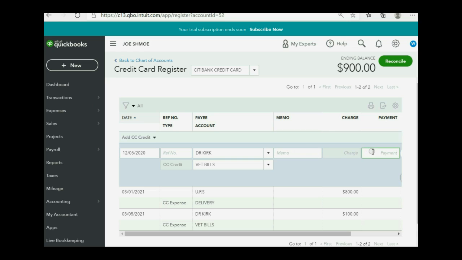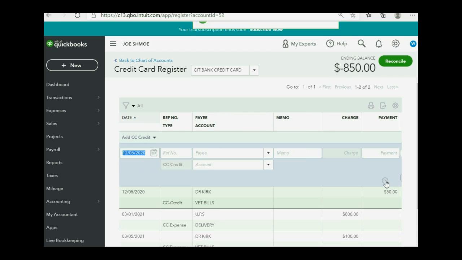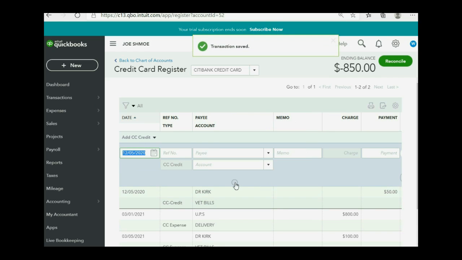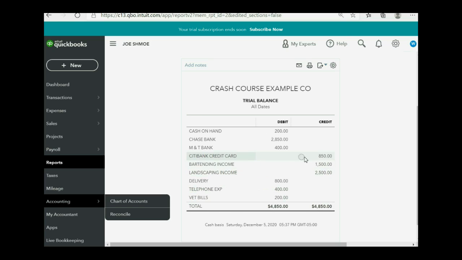And the amount, now notice, it's not really a payment. It's really a partial refund. But even though we're not paying Dr. Kirk, Dr. Kirk's not paying us, we have a credit, which is the same effect as a payment. So we're going to put in the $50 credit and push the Tab key. Now we're going to the right and click Save. Now let's check the result. We go to Reports, Trial Balance, and you can see the balance on CitiCard is now $850, and you can see in vet bills it's now $200.